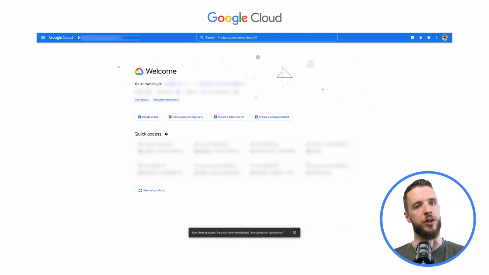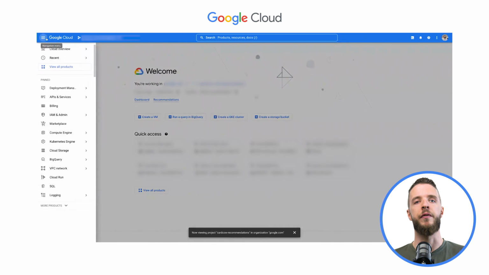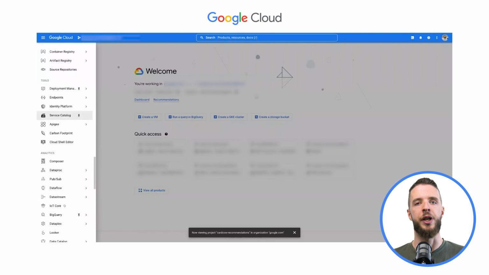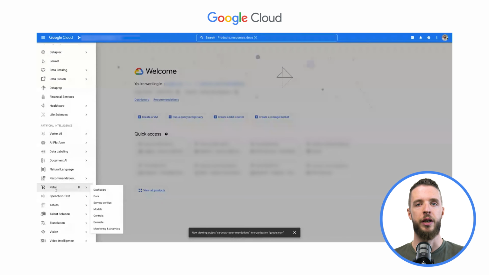To get a more detailed look at the retail admin interface, boost and bury controls, faceting, and attributes, let's proceed with a console demo. After you find yourself in the Google Cloud console, go to the retail console using the navigation menu on the left and scrolling all the way down to the artificial intelligence section. Here, select the retail option.